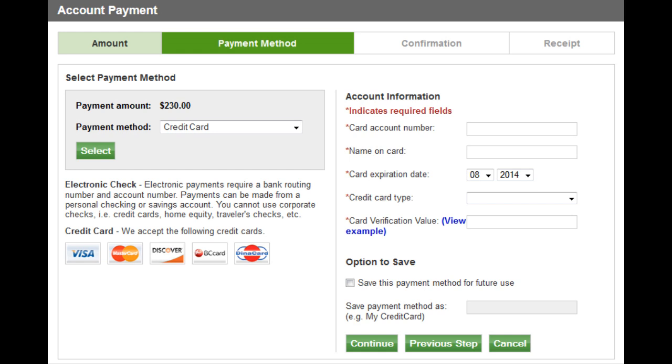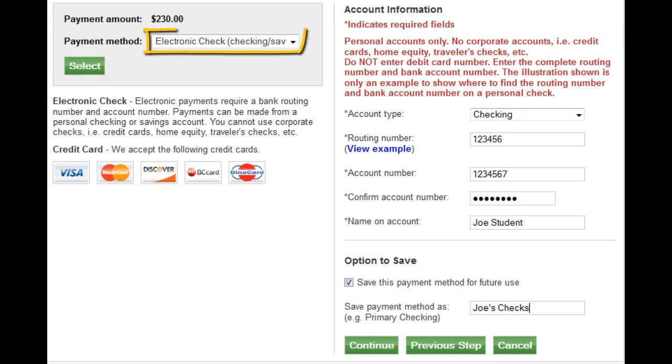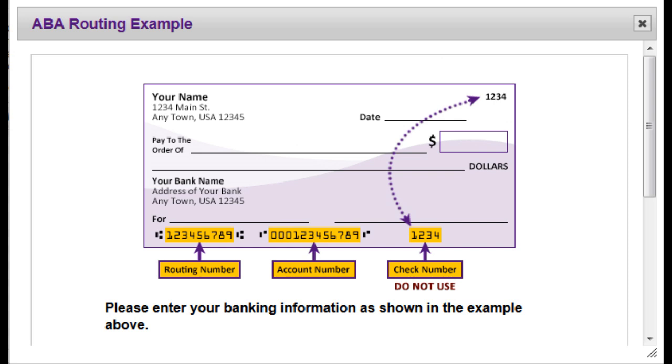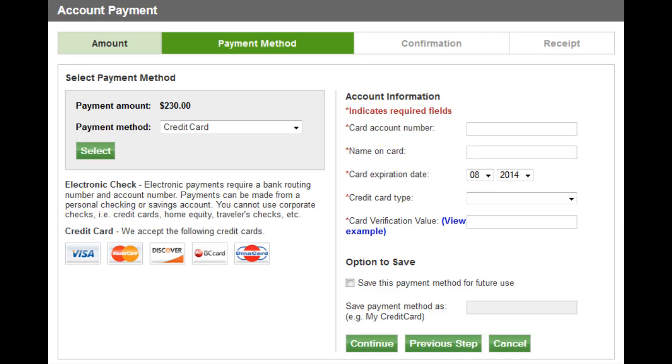If you select a checking or a savings account, it'll go through again the information that's required in order to process that. Under the routing number, there's a link that will take you to a sample check so you can figure out what all the different numbers are that they require on the form. Once everything's been selected, you'll go to the confirmation phase and you'll end up with a receipt once it's paid.